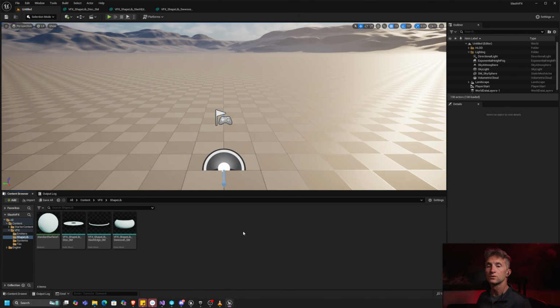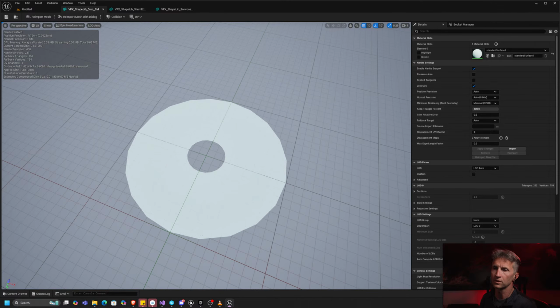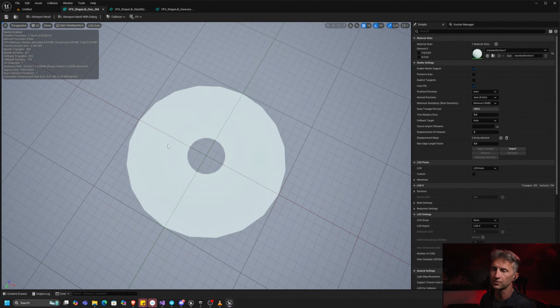Okay, so now that we have those, we need a couple textures, because when we look at this, what we want to do is have a couple options. We're going to start with the disk because we're going to fall back to something that is a little more simplified today.